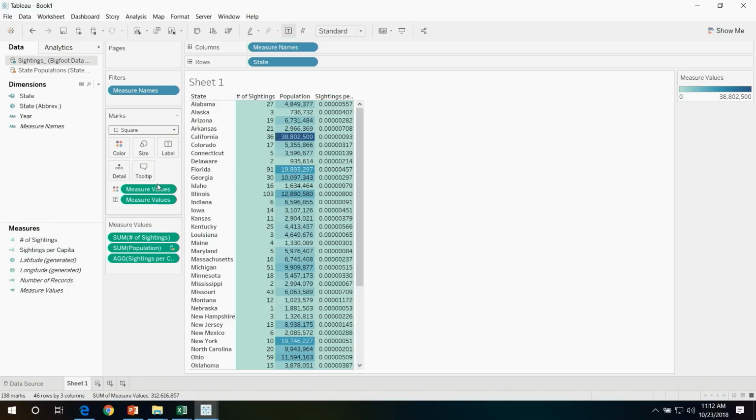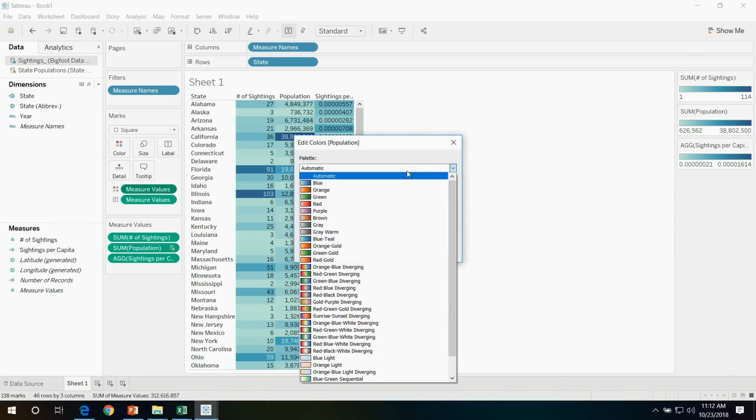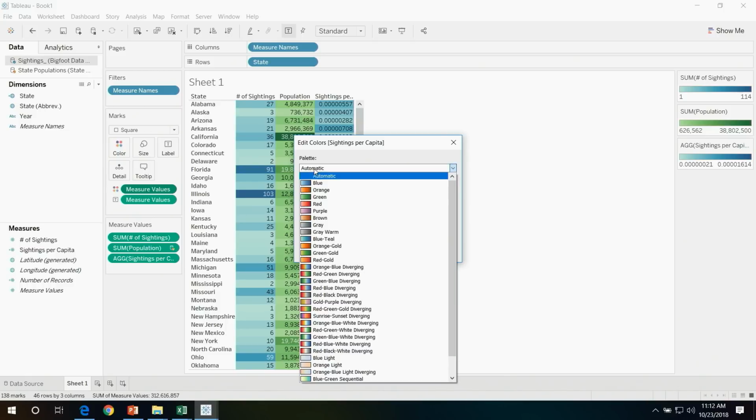But I can change that. So I can go back to this pill here. I can say use a separate legend for each column. I can make this look nice. So I can go to my population legend. I can make this one green. I can make my sightings per capita orange.